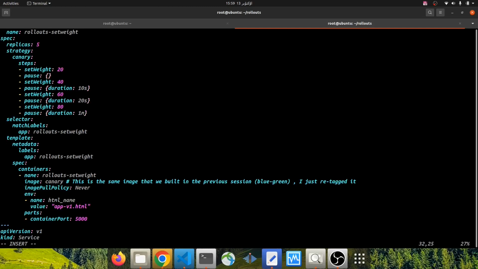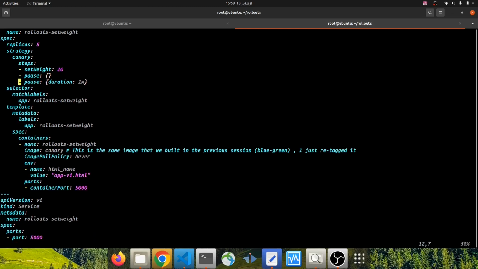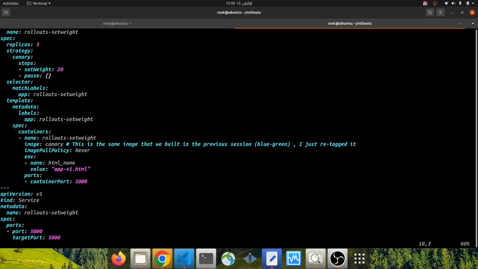First of all, let's change the value from _v2 to _v1. This time, I'm going to use 2 steps. The first step will be 30, and the next step will be a pause with no duration.